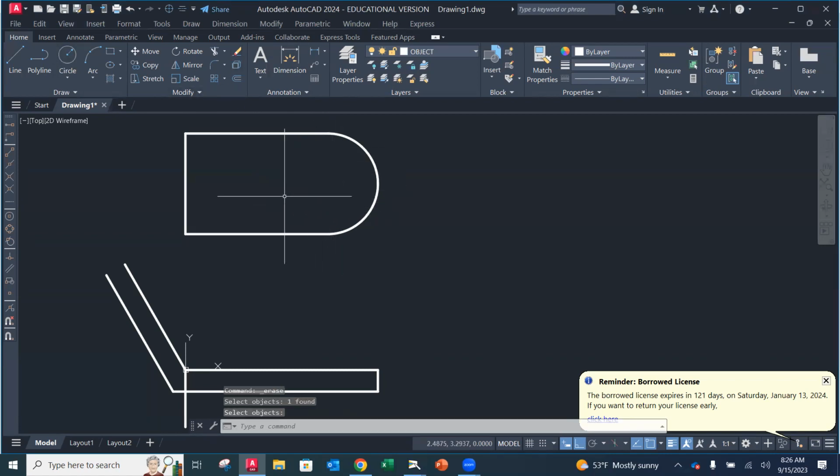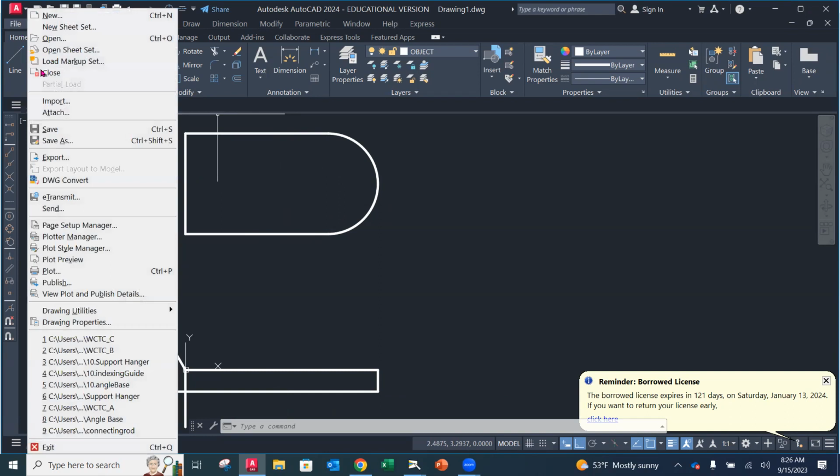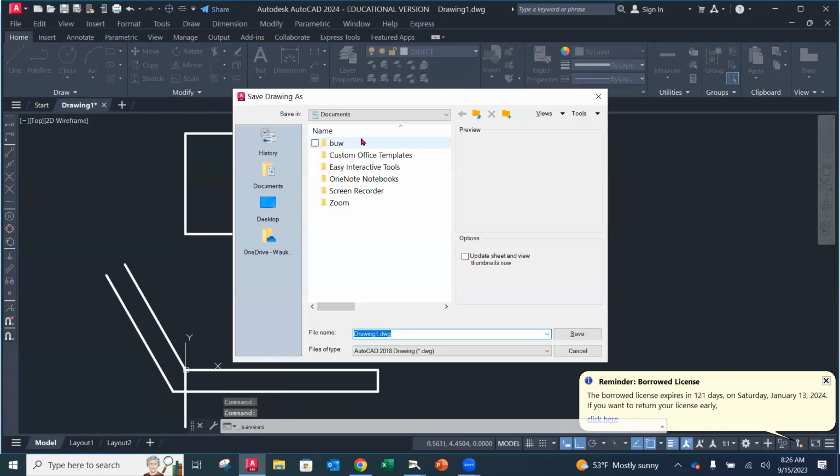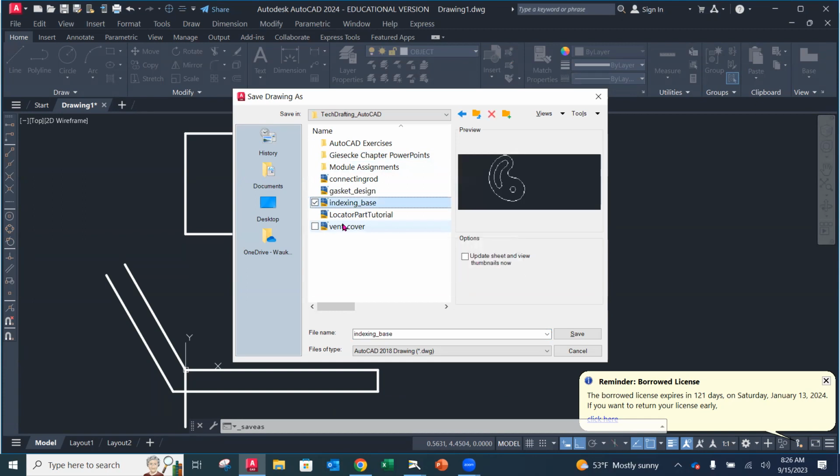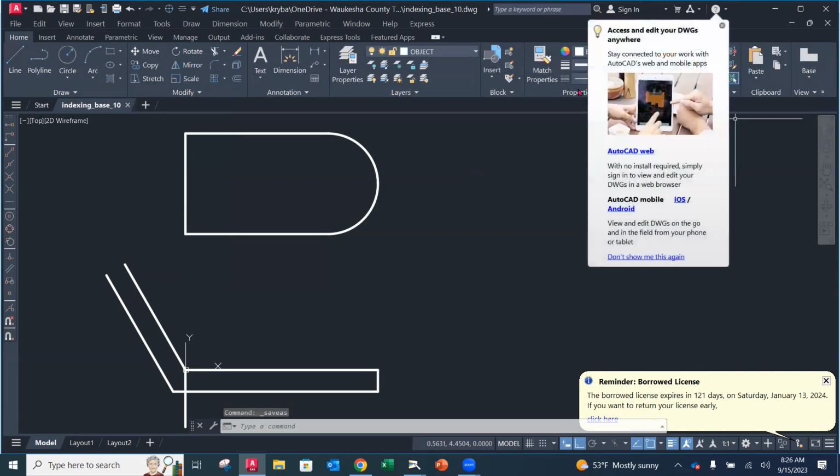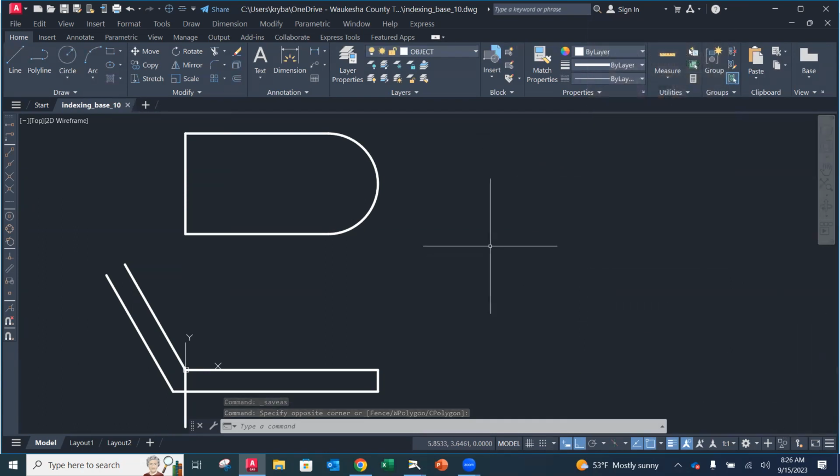Okay. Not a bad idea to do a save because we've constructed some stuff. So file, I need to do a save as. I'm going to go to where I save my stuff, tech drafting, and this is the indexing base. I'm going to go 10 because it's chapter 10. It's just a different one. There we go. I don't know why it creates these messages.